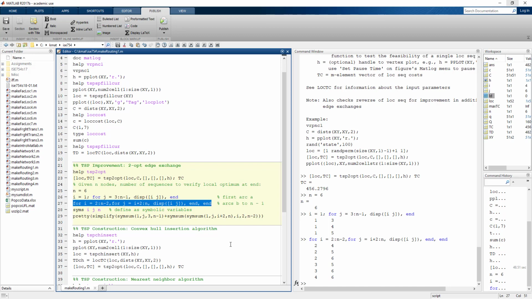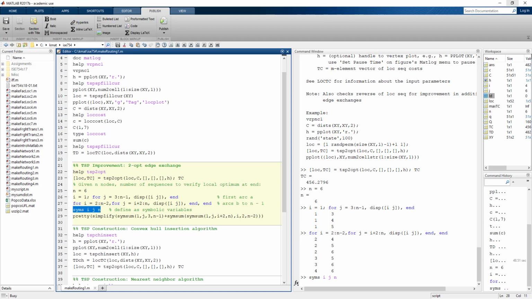To look at it symbolically, we can do a similar thing, and MATLAB has a symbolic toolbox. With the symbolic toolbox, instead of using i, j, and n as numeric values, we can specify them to be symbolic variables by using the syms command, and that turns them into symbolic variables. If you look, you can see that in the workspace they've changed.